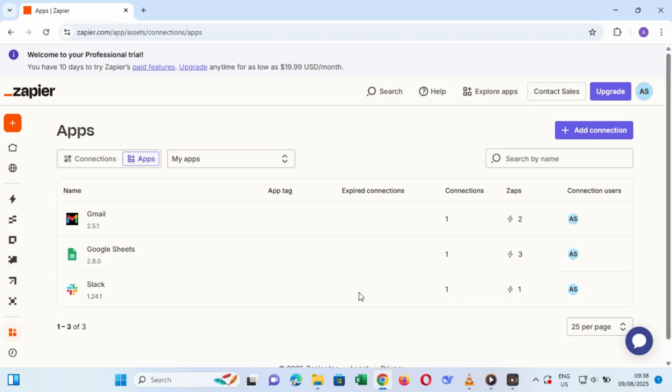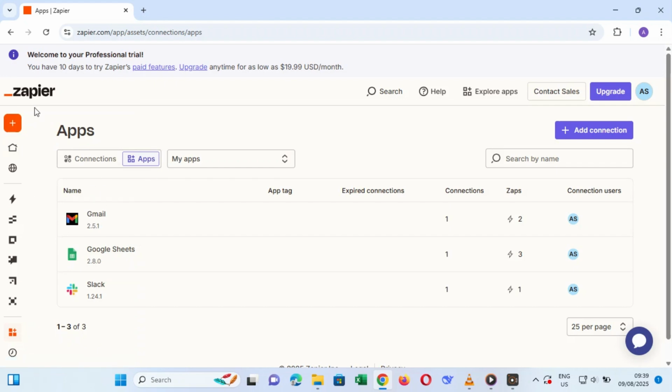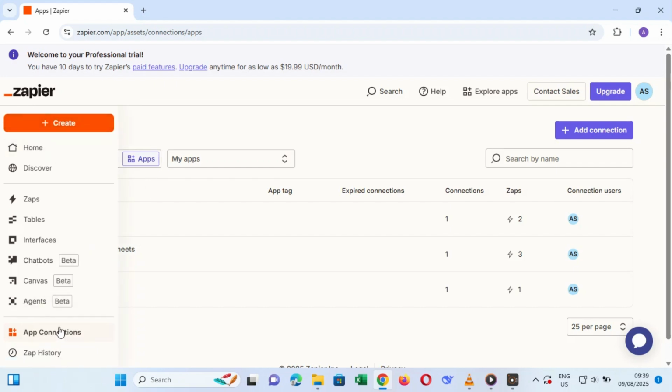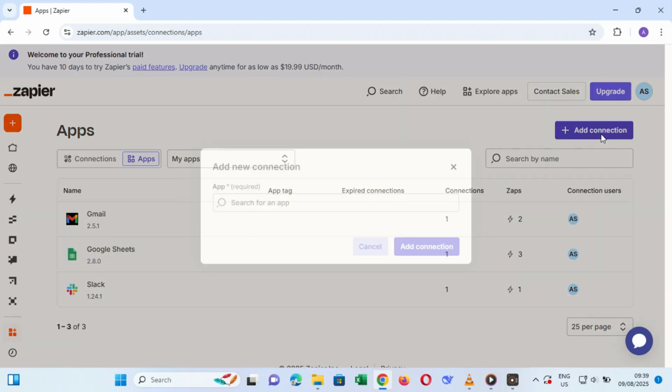Today, I'll show you how to connect Google Drive to Zapier so you can automate file management and streamline your workflows. First, log into your Zapier account and navigate to the My Apps section in the left sidebar. Click on Connect a New Account and search for Google Drive in the app list. Select Google Drive when it appears.